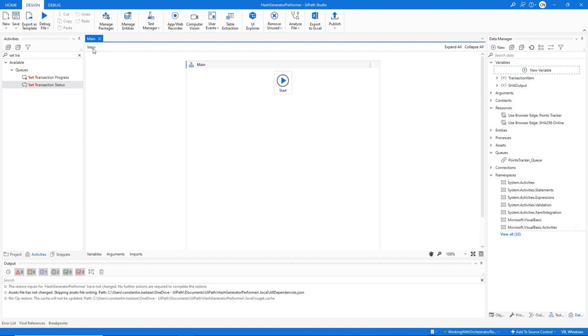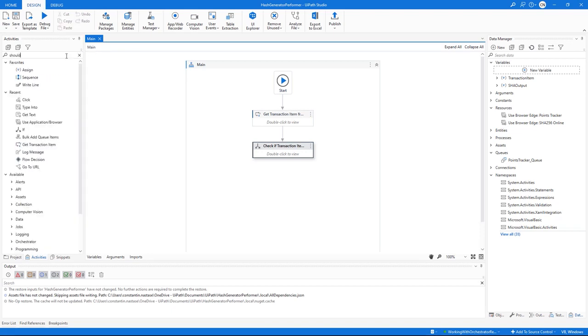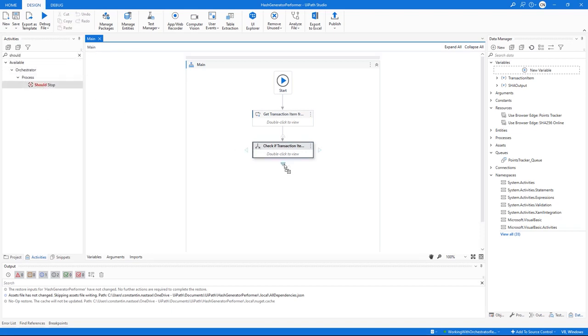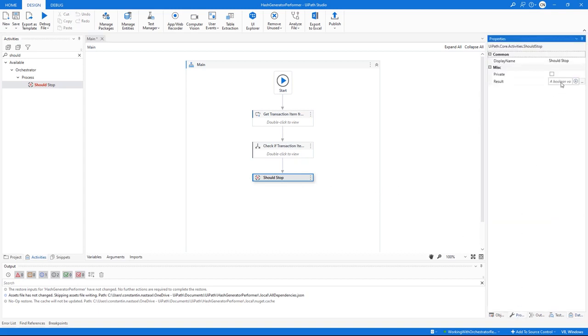Okay, now it's time to handle the stopping mechanism of this workflow. Stop allows us to create a safe closing path for the process. This requires using the should stop activity. We control the execution of the performer workflow via Orchestrator, and this activity is where the robot will check the command received from Orchestrator and store it in a Boolean variable.